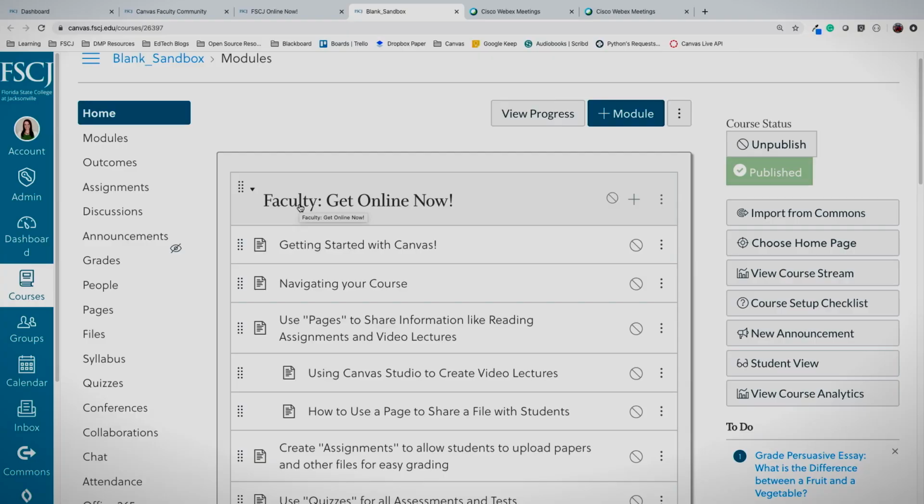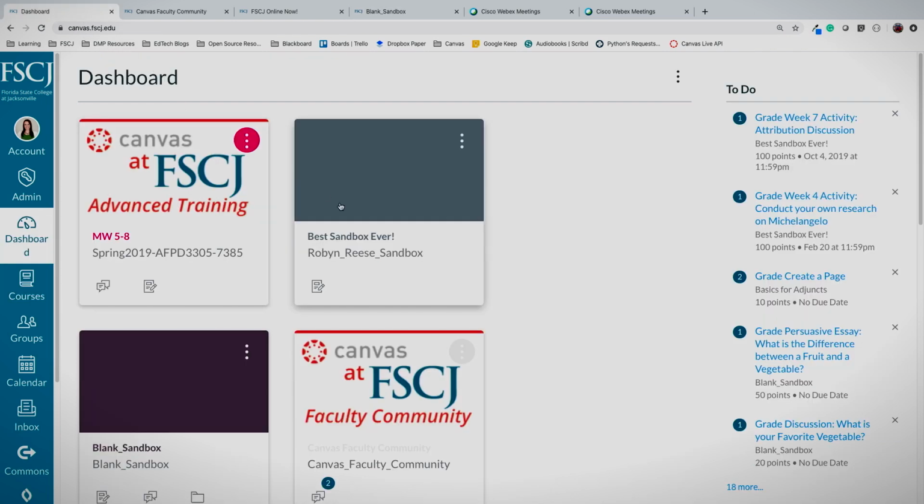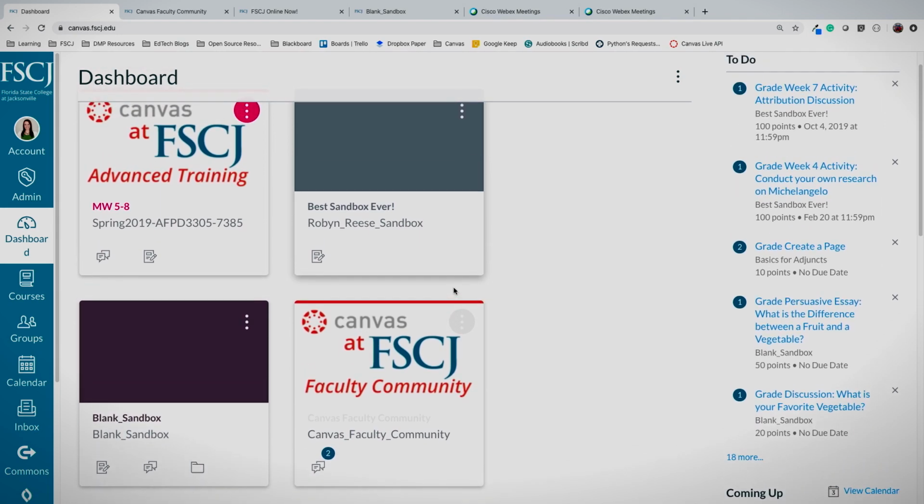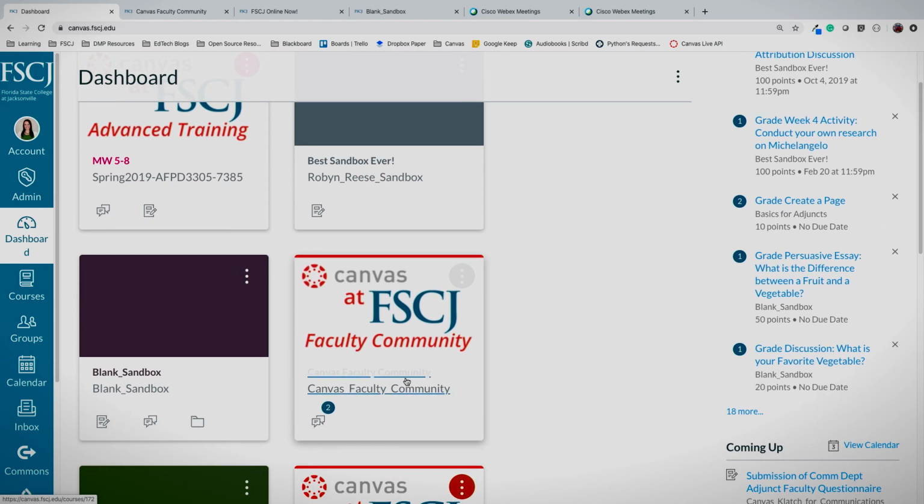I've already mentioned that anybody who had a blank shell in Canvas as of last night was given this content in that blank course shell. Now, if you are not a person who had a blank course shell and you still want access to this information, it's available in the Canvas faculty community. On your dashboard or in your courses list, you should see a course tile titled Canvas Faculty Community.